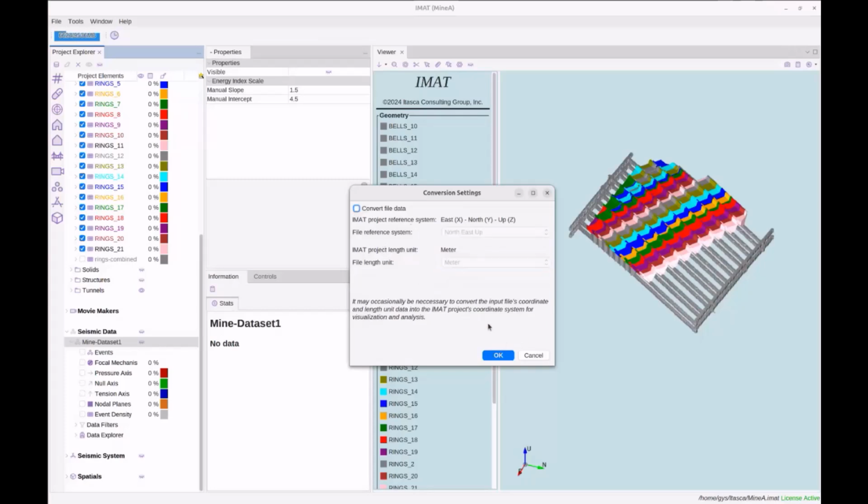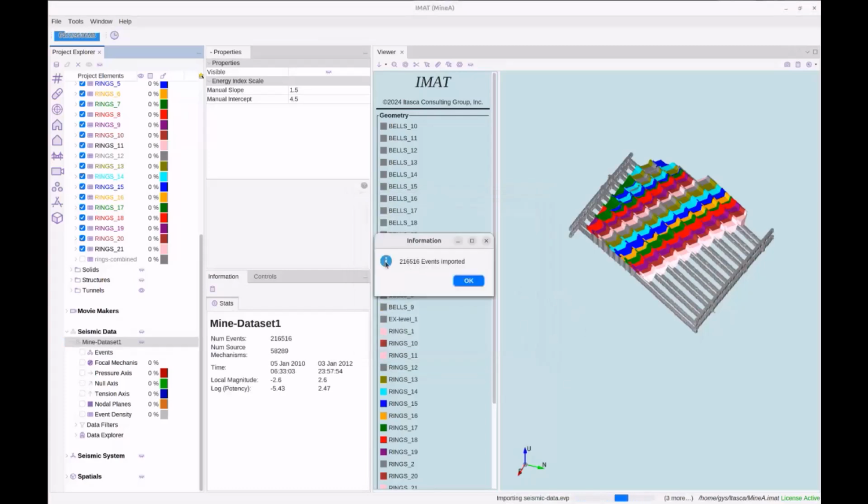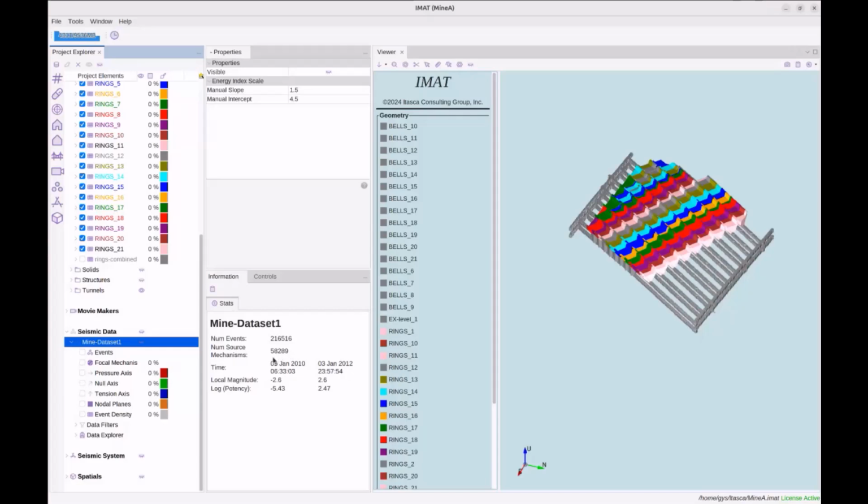For this example, I do not have to convert; the data is in the correct format already. So I've imported 216,000 events. Now, if I click on my seismic data set, I can see how many events there are, how many source mechanisms or moment tensors, beach balls there are, what the time range of the data set is, the typical local magnitude range and seismic potency range, and I'll probably add some more source parameters in future.